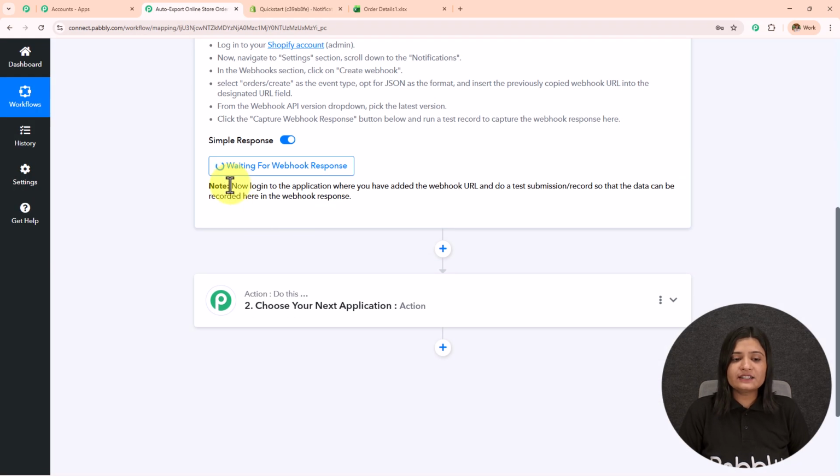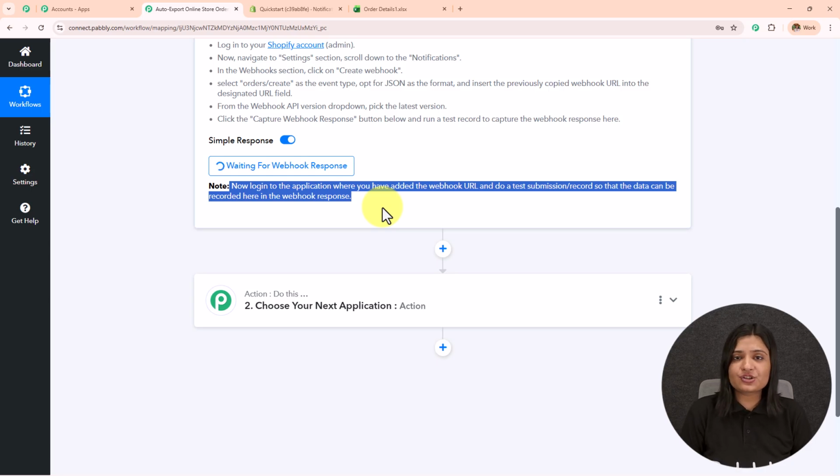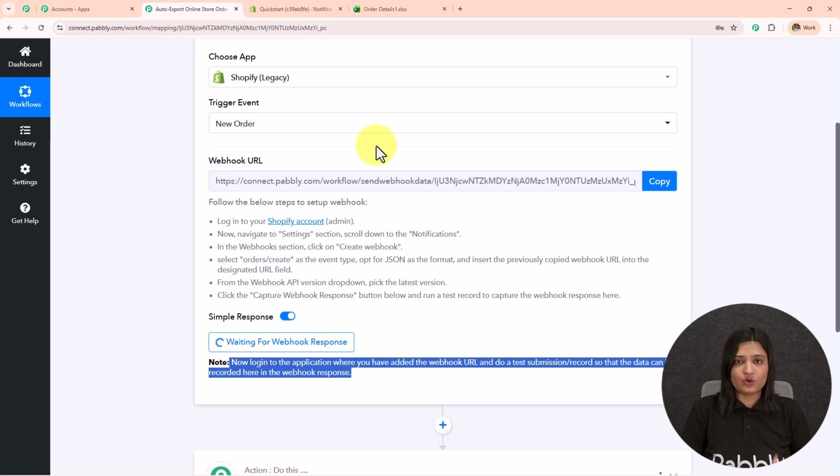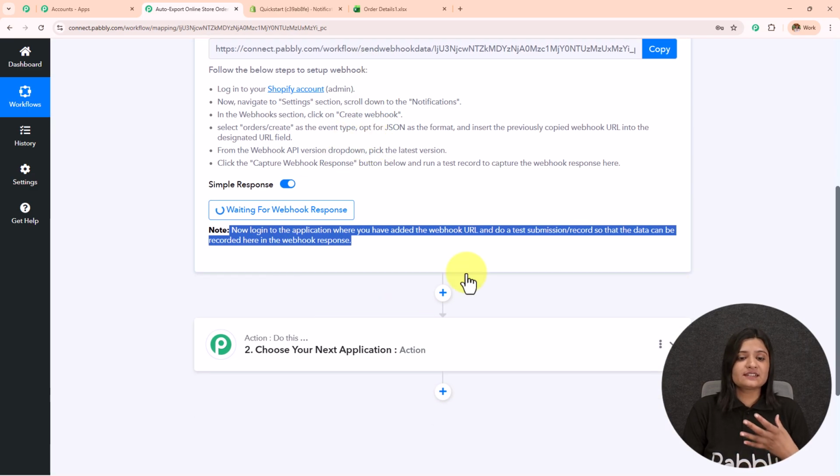Under this, it is written, now log into the application where you have added the webhook URL and do a test submission so that the data can be recorded here in the webhook response. This means, so as to get the webhook response in this workflow, I need to do a test submission, for which I will be creating a new order in my Shopify. As I place this new order, I should capture all the details in this workflow, and this is going to show us whether the connection setup we have created is working fine or not.